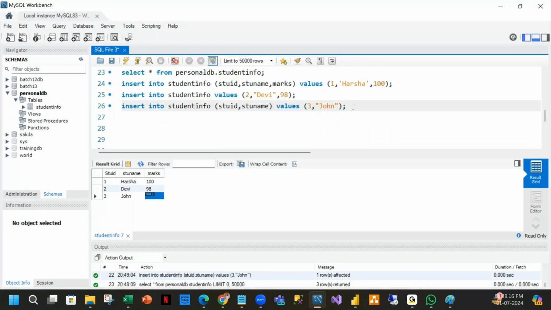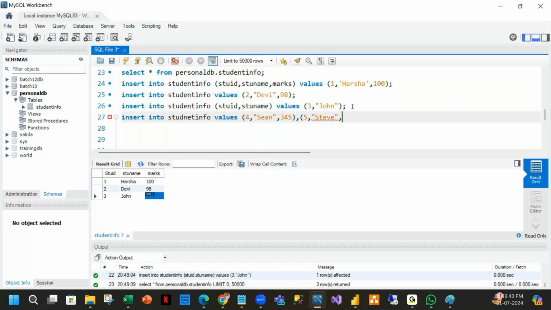Is it understood? Now if you want to execute multiple inserts, insert into student info, I'll write values. Now I want to insert 4, comma, Sean, some random marks, comma, another, 5, comma, Steve, comma, some marks. You cannot give 345 out of 100. Like this, you can execute. You want to insert another one? Yes, you can. I have 8.